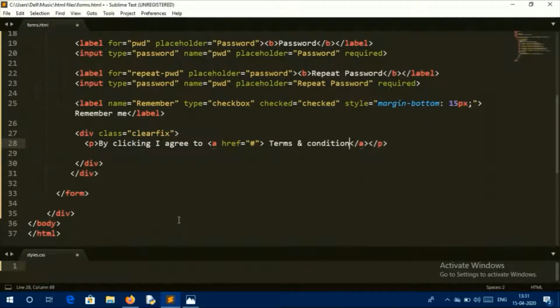So these terms and conditions will appear in blue color, and other than that it is simple text. So you can write your terms and conditions and link to that file. Simply I have given a hash. Another thing is my cancel button.